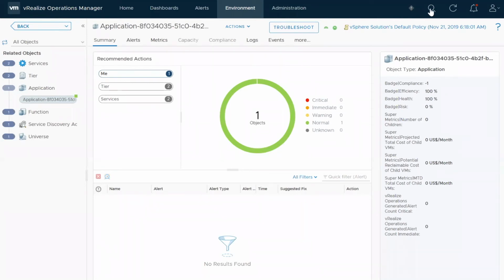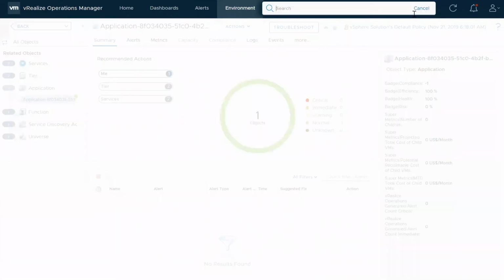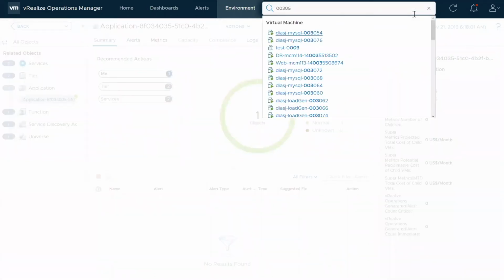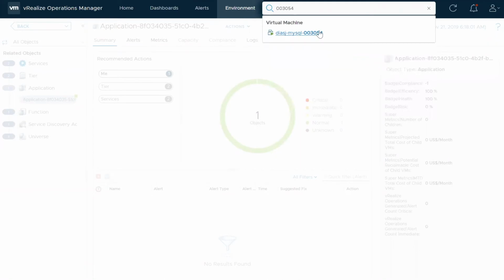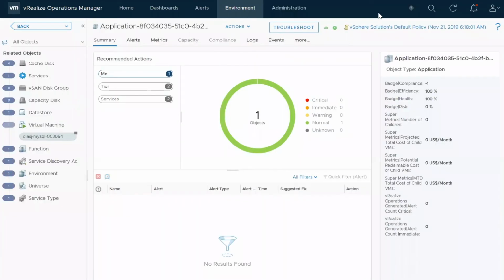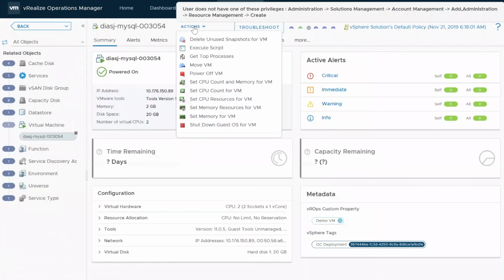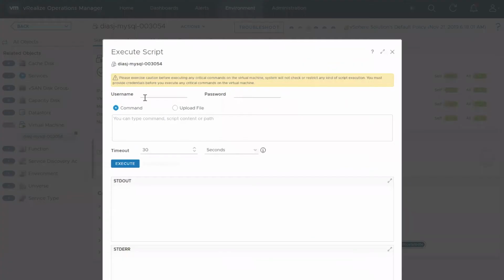So if we go into that original VM, we can see execute script. Within here, you can put in the username and password, put in the command and execute the script without going into the VM and SSHing into it, which is a new feature in the tool. Here you can see some more detail on it.